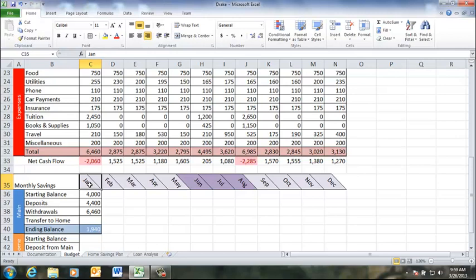So the next piece that we want to do is select our range C36 to C40, and we're going to drag it over to February. There we go. But you'll notice that we have a starting balance of 0 here. That's not right, because really our starting balance in February is what the ending balance is of January. So we're going to change that formula, and we're going to say equals C40. Now we've got it right.